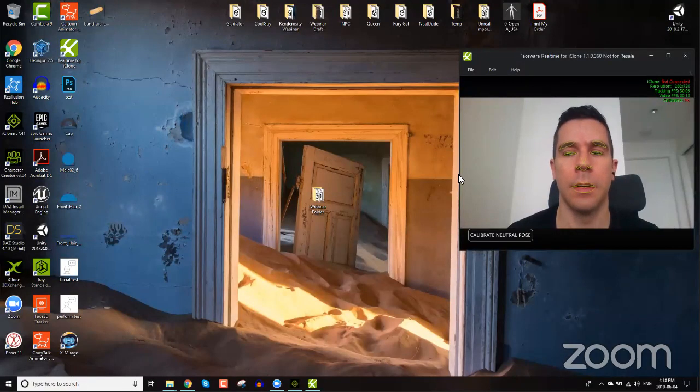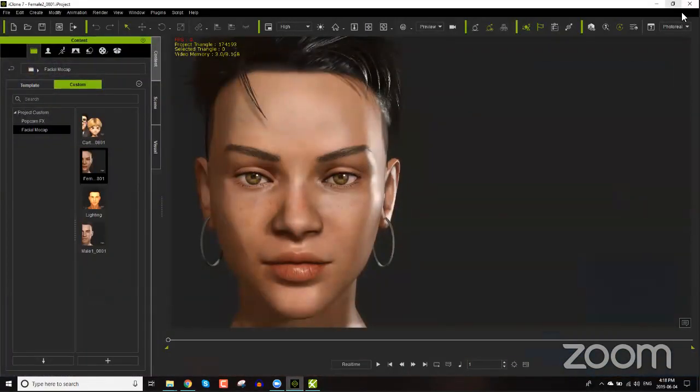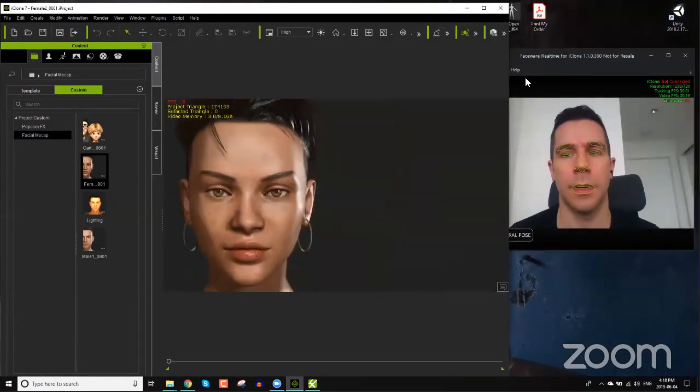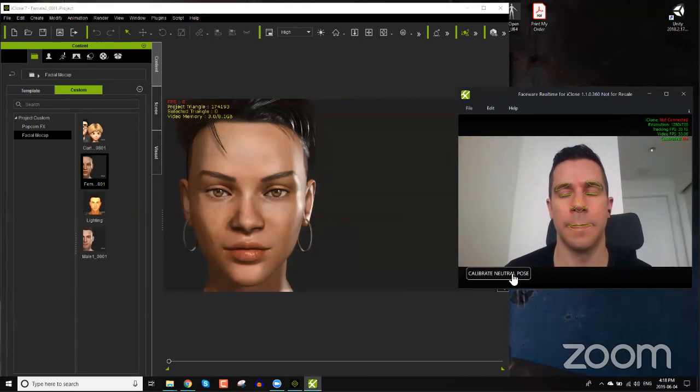calibration here. Okay, so to get calibration going, I'm just going to throw up iClone here, and I put it over here so you can see both my face and Rihanna's face here. Okay, so calibrate neutral pose. A neutral pose is just like your passport photo. Just imagine a passport photo. You know, they tell you don't smile in your passport photo. You know, look straight at the camera.